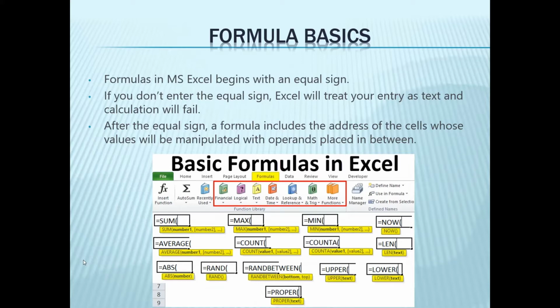Some of the basic formulas which are widely used in Excel are the sum, the max, the min function, now, counta, count, average, randbetween, upper, lower, the length. All these functions we will be learning in the future videos.